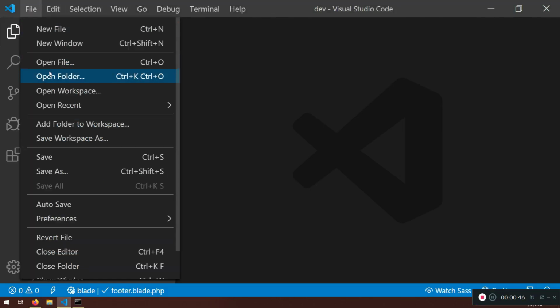I'm inside the dev. I'm just going to open the folder. I'm going to go into premium. So you should be in your folder.